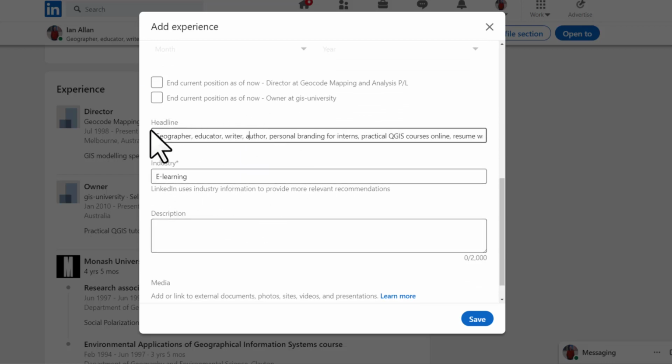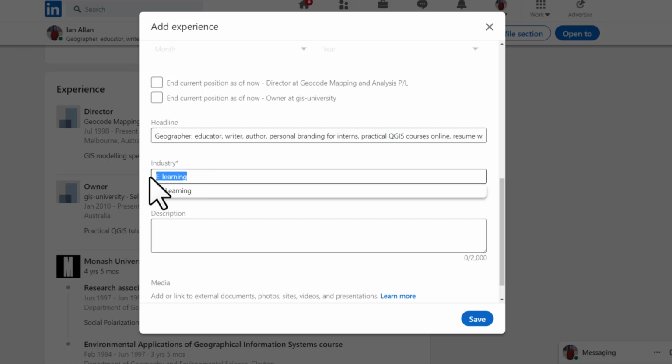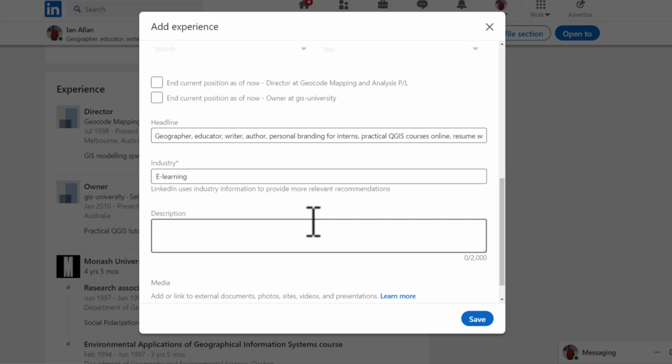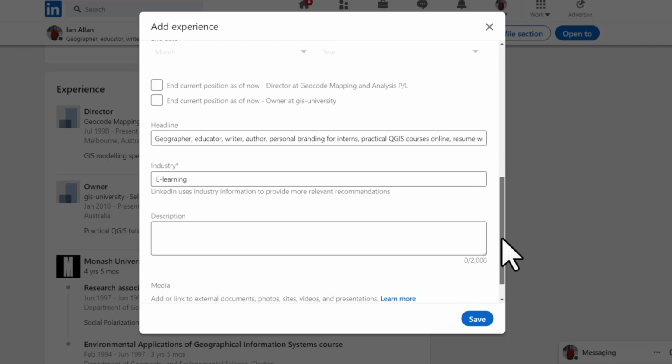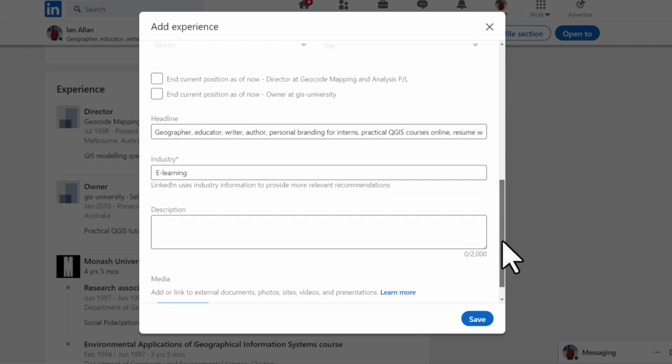Now, as always, your headline is really important. Your industry is important. You need to align all these words with words that are being searched for. And one thing I'll say is that when you get to your description, you need to think about two concepts. One is brand alignment and another is quantification.